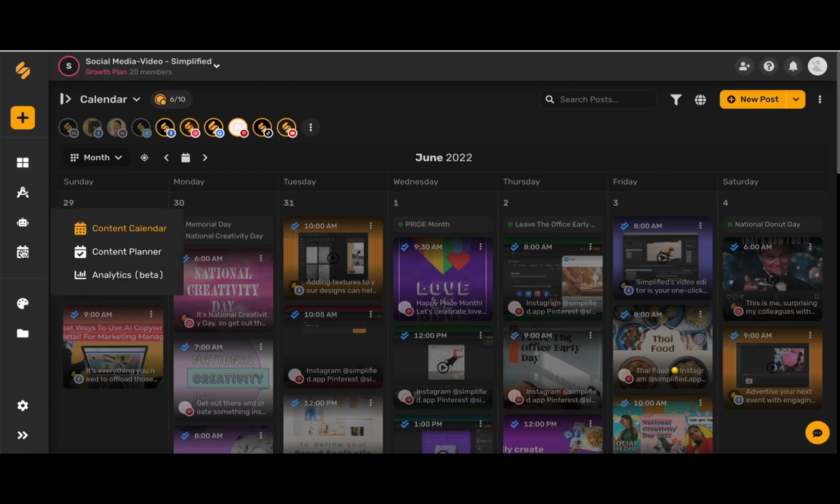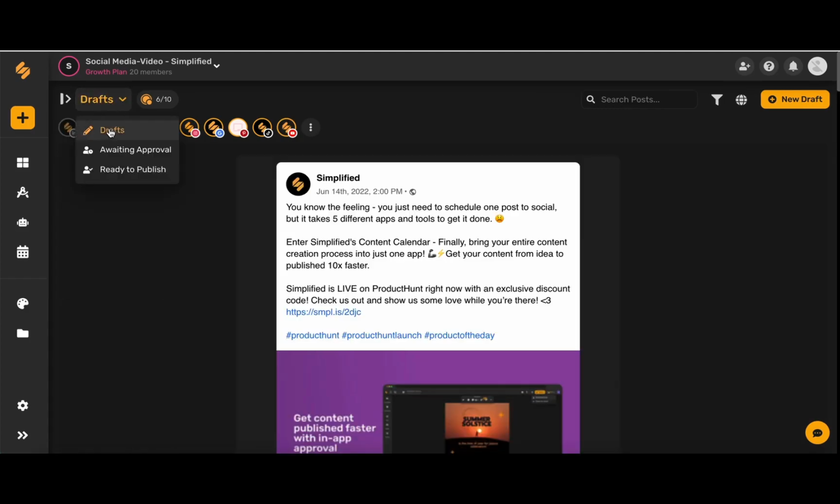Let's begin by hovering our mouse over the content calendar icon and then choosing Content Planner. From this drop-down menu, make sure you're selecting Drafts. Here you can see all the different accounts that are connected to your content calendar. Here we can see that my Facebook, Instagram, and Google My Business is included.